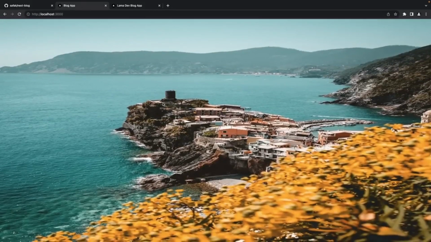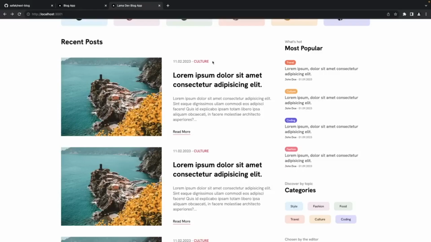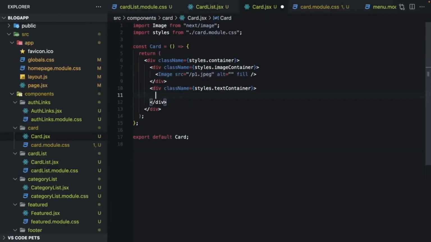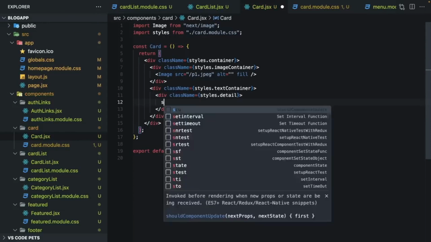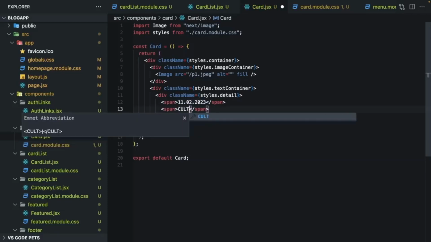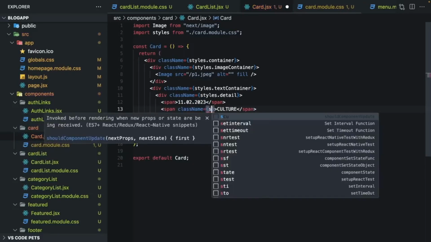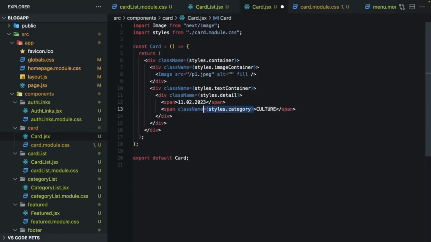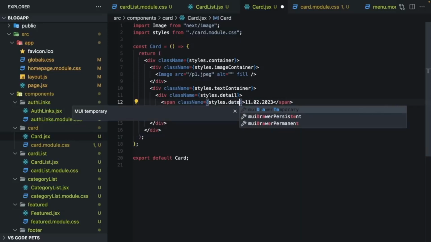Okay, we are gonna need image container size. But before, let's create our texts. We have some details here, which includes date and category, and after title, description, and this link. So let's say detail is gonna have a span, let's say any date, and category. I'm gonna give class name. And for this one, it's gonna be date.